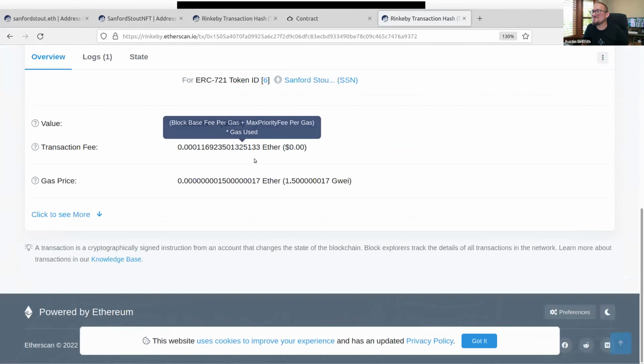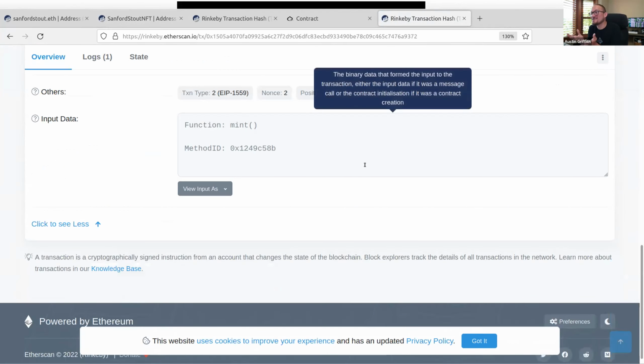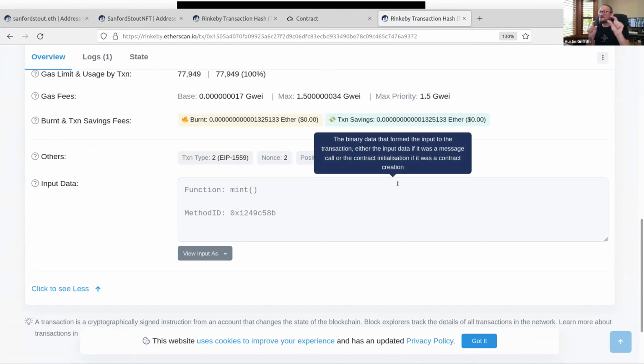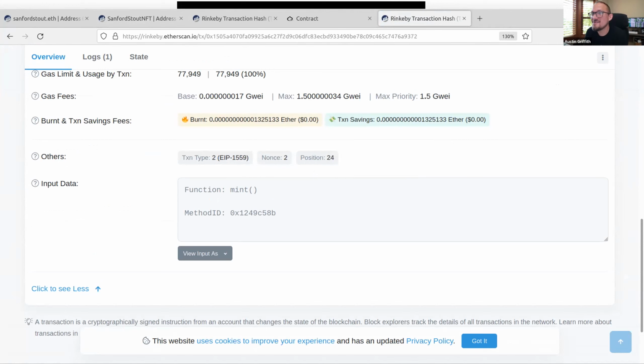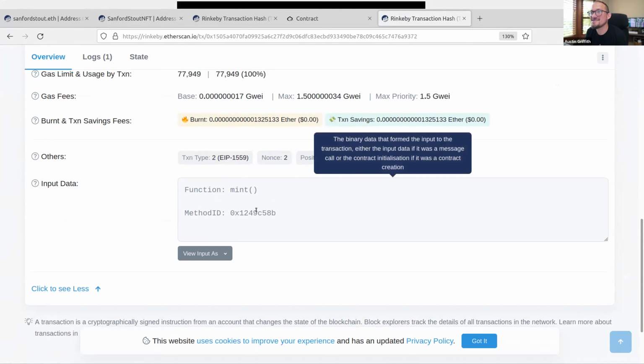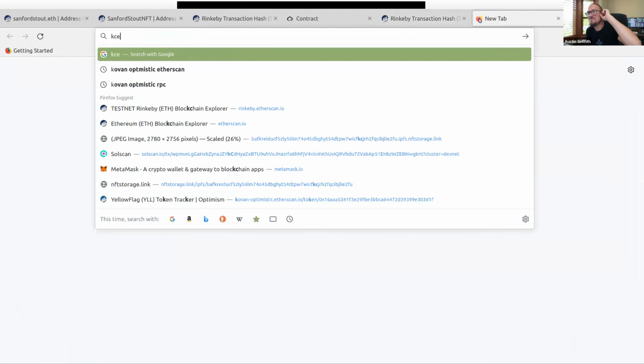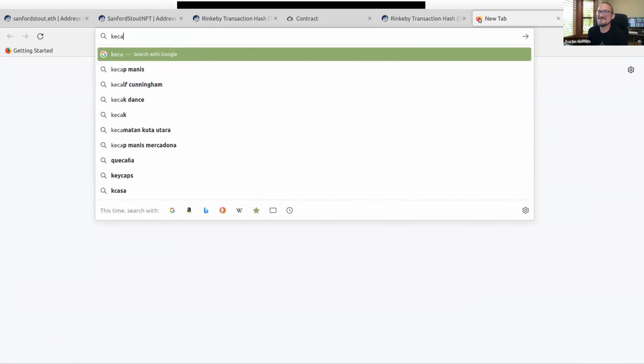If we look at the raw transaction, what just happened is we sent a raw transaction to the address where the smart contract is, but there's some extra data in that field. There's this method ID: 0x1249C58B. What the heck is that? It's actually the hash of mint.